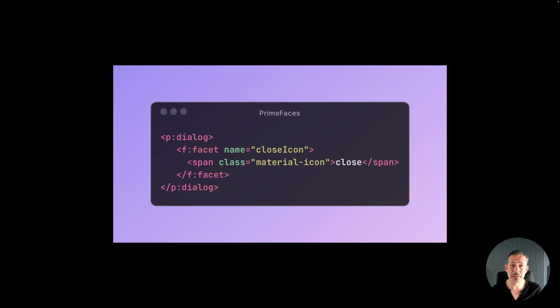Basically, you don't need to do anything. You just need to include PrimeReact, PrimeVue, PrimeFaces, and that's it. Let's start with PrimeFaces. In the PrimeFaces version, there will be facets that refer to the icon name, and here you can embed any templating. For example, this one is using Material Icons, which I'll be using in the rest of this example.